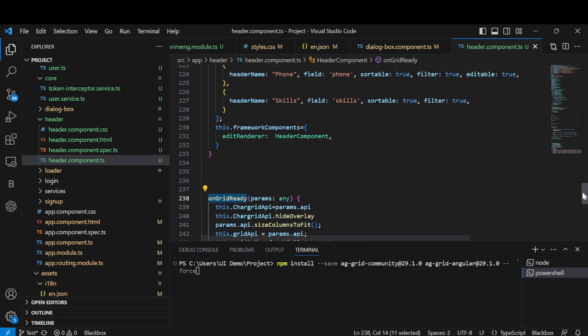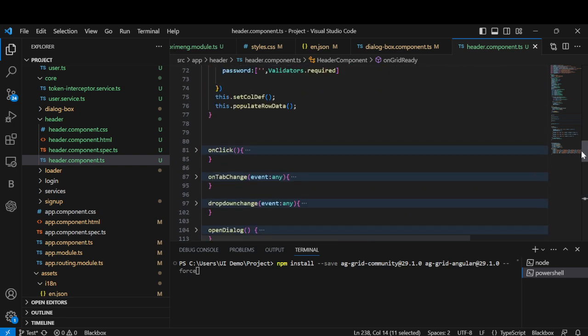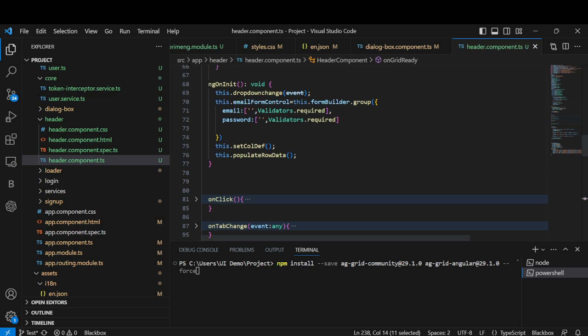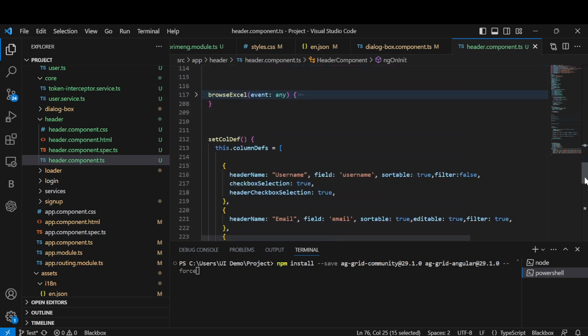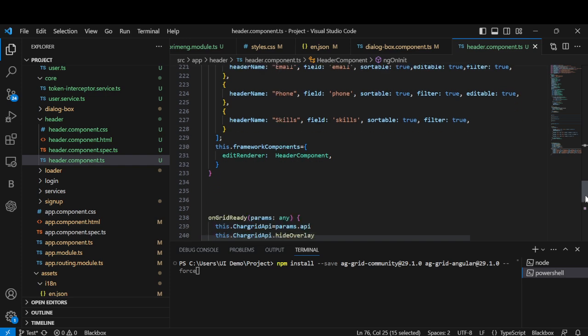Okay. Now the second thing here is we have ngOnInit. We are calling the set column definition and populating the data at the initial time, while making a call to that AG Grid. So these are the simple things you have to do initially.